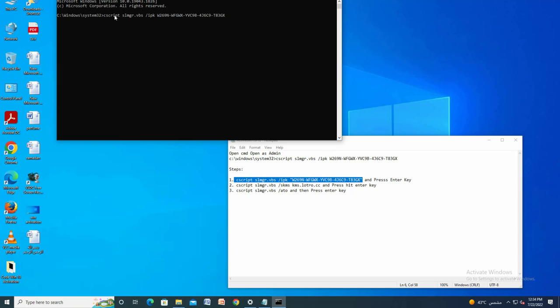Okay, /ipk, then press enter. Make sure its code is correct, then the result will give a message. Okay, install product key, this installed successfully.